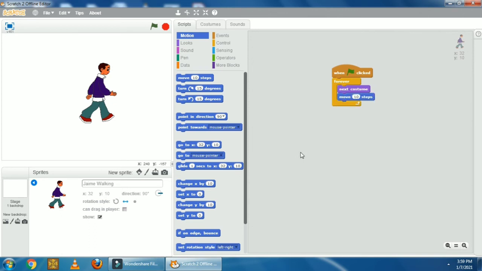Next is if on edge, bounce. It is also available in the motion block. So here you can see if on edge, bounce. Edge means border. If our sprite reaches the border, it will bounce. Here our rotation style is left-right arrow, so it will change its direction. It means if it is going to the left side, then when it comes to the edge, it will change its direction and its direction becomes right, and it is walking on the right side. So let's click on this and drag it to the script area below the move steps block.